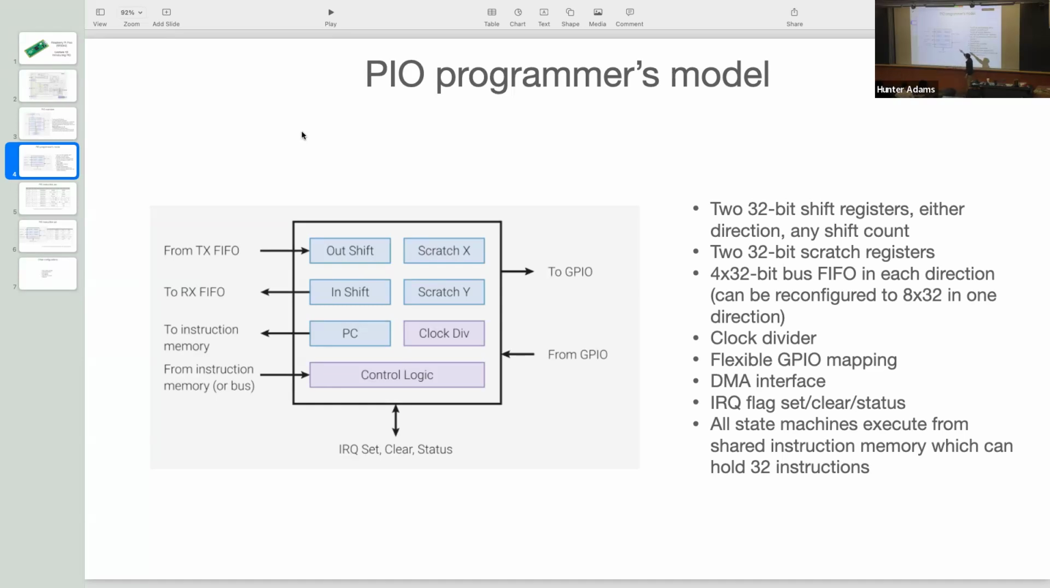And then there's 2 registers that are connected to those FIFOs that go out to the ARM. One is called the output shift register, which connects to the TX FIFO. And so if we want to pull data into our state machine from the TX FIFO, that data, by way of an instruction that we'll talk about, ends up in the output shift register. Likewise, there's an input shift register that has a connection to the RX FIFO. So if we're sending information back to the ARM, it will go through the input shift register and out to the RX FIFO.